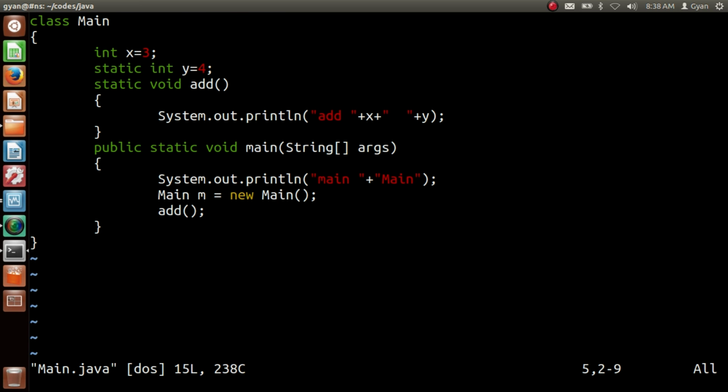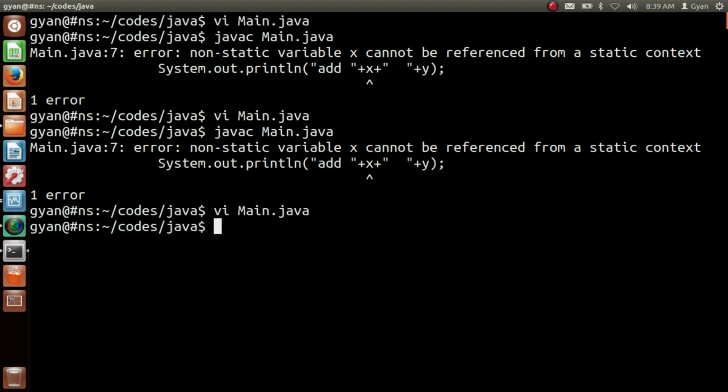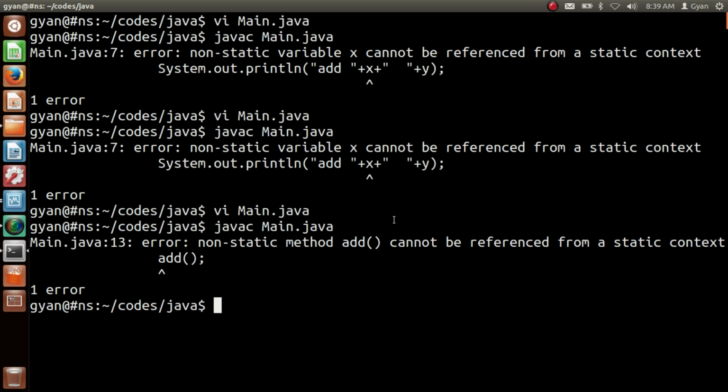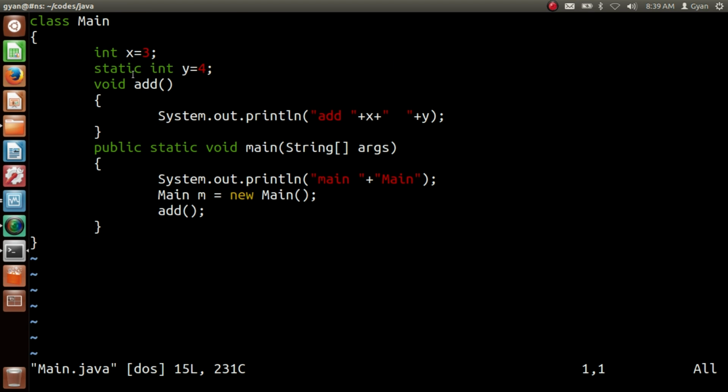If you make the method add an instance method, remove the static word from here. Now we cannot call the method add without any object reference. Let me try to call the method add without object reference. Let me save and compile it. javac main.java. The compiler throws an error. Non-static method add cannot be referenced from the static context. Now the method add becomes non-static, so that non-static method add cannot be referenced directly from the static context.